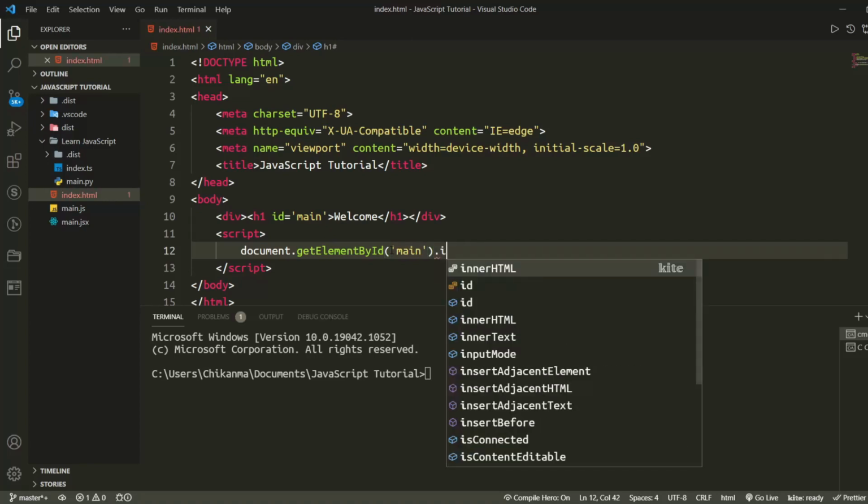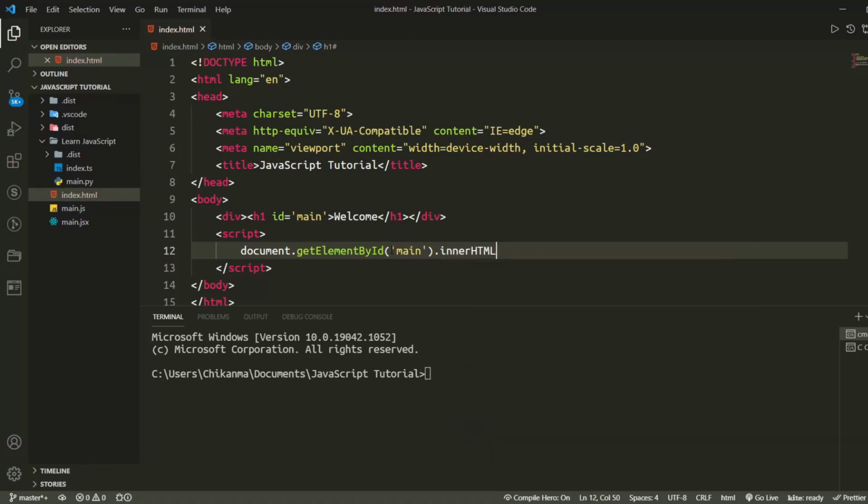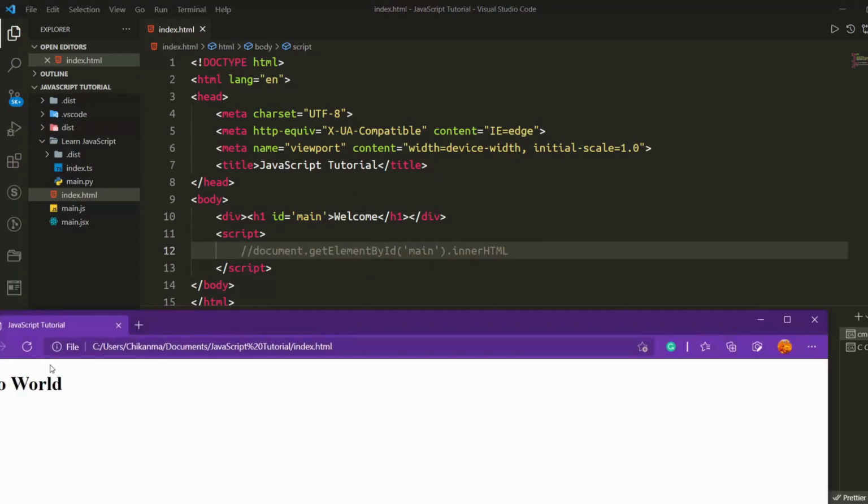Then the next thing we're going to do is go with inner HTML. But before we run the code, I'll just comment this line. Sorry, that's not the way you comment JavaScript. That's a problem with Visual Studio. So I'm commenting this line, and let's just go to our file and see what it has.